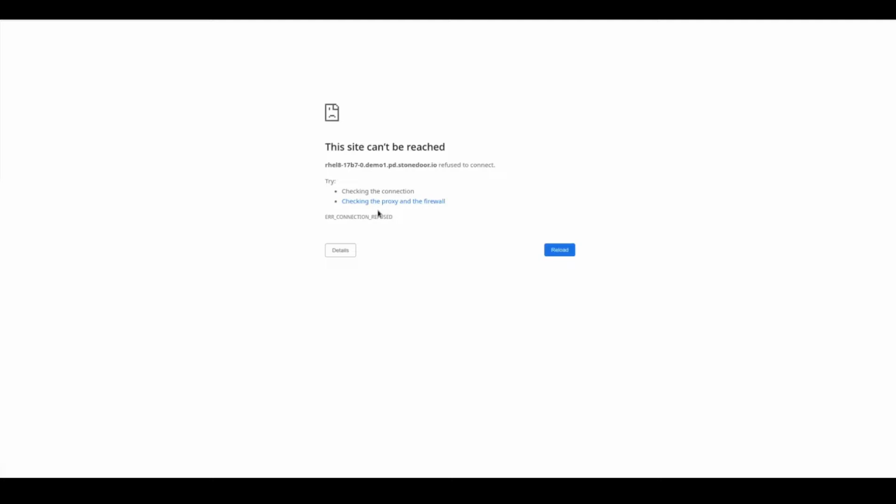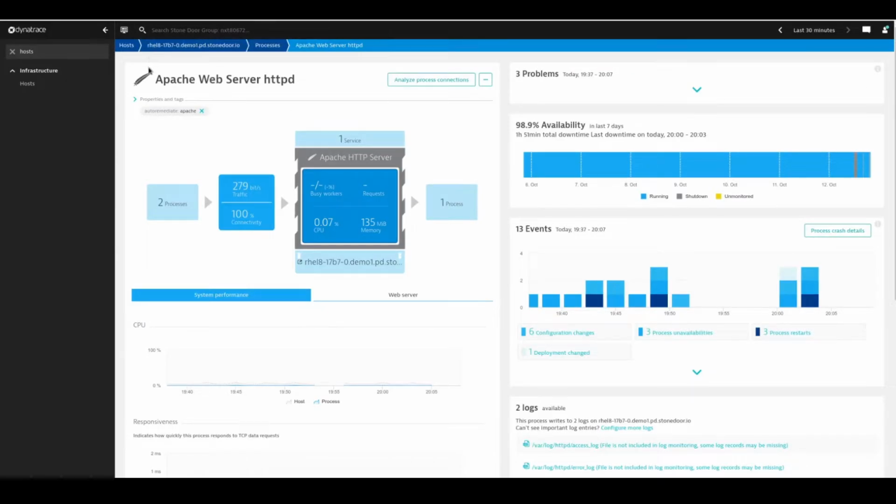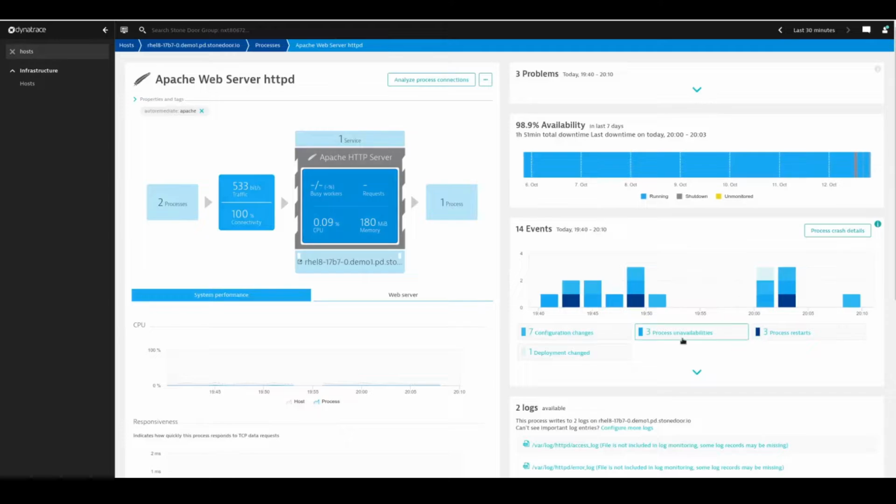So if we come back to our web server here, the reload button, we'll see that it's down, which makes sense because the HTTP service failed to restart. And we can now take a look at our Dynatrace console, and we should see momentarily that a couple of things show up in our event log, new events.